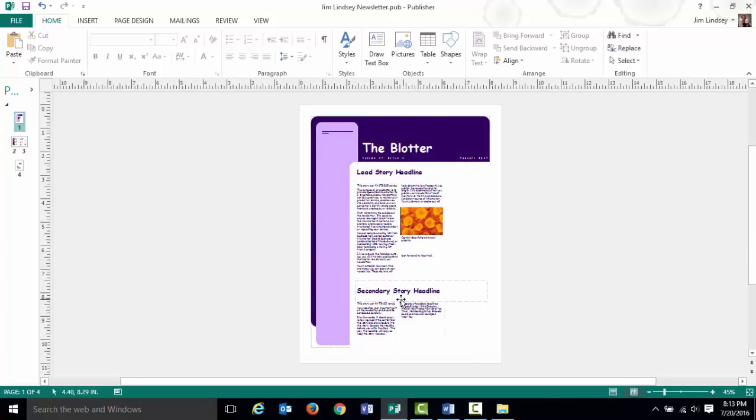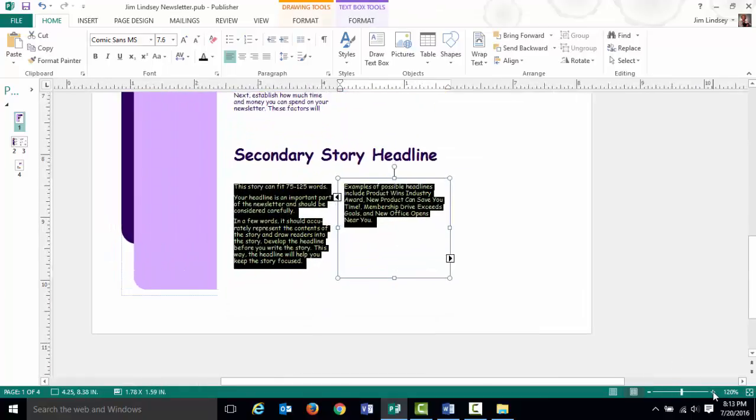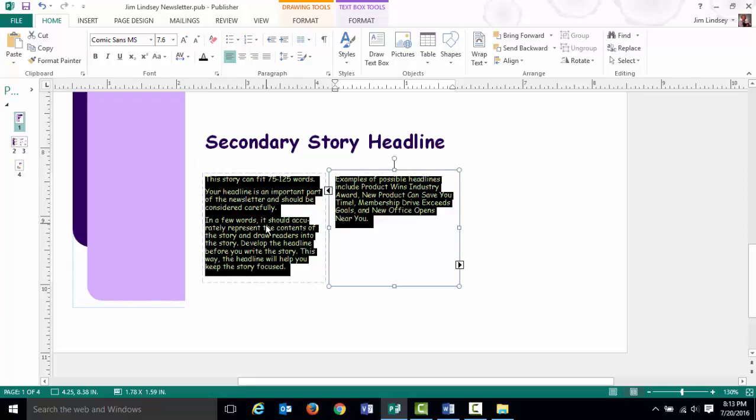I want to work with this story here at the bottom. I'll select this story and zoom in here, and this is where I want to start putting my data from Microsoft Word into this space. I could do this several different ways. One, I could just type it, but please don't do that. This is not a word processor.